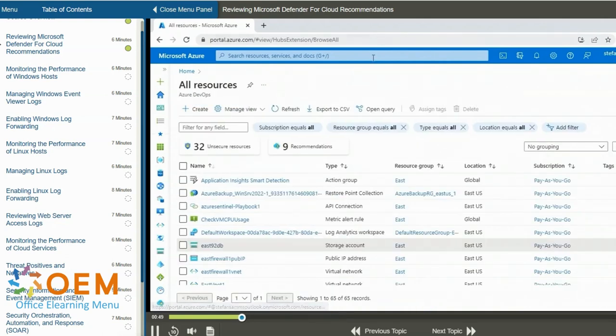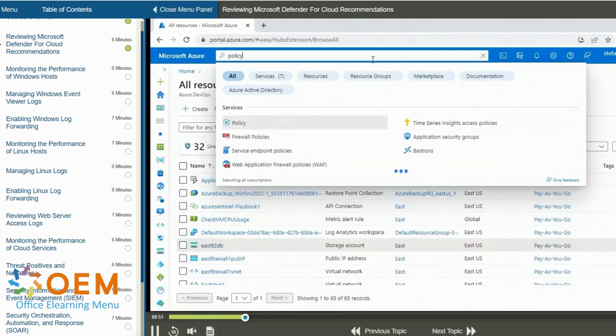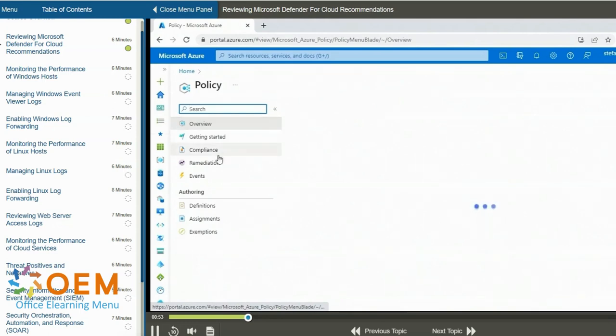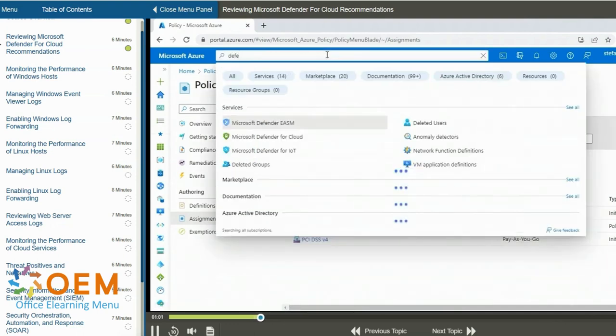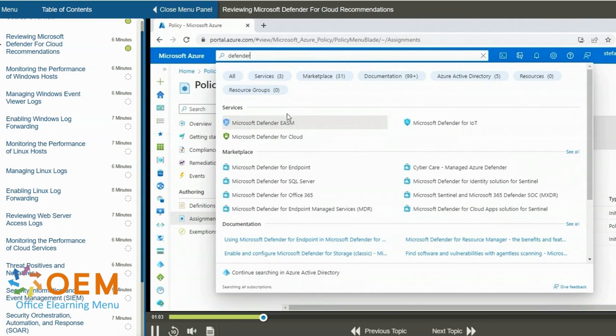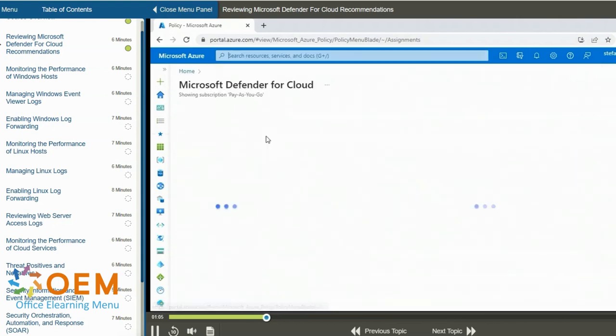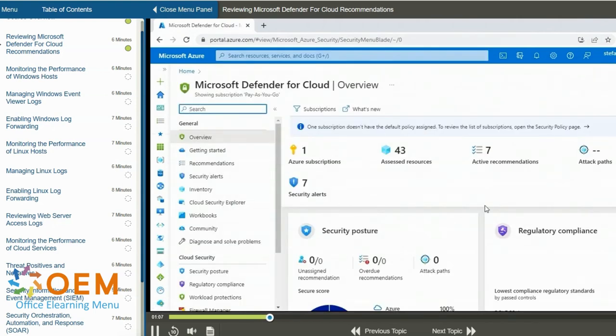We could also search for the word policy in the search bar at the top. We could use Azure Policy Assignments to check for compliance with certain security standards. And of course, our focus here, we can search for Defender and go into Microsoft Defender for Cloud. Think of this as one-stop shopping. It's automatically tracking your Azure Cloud resource deployments to determine what kind of security compliance you have.